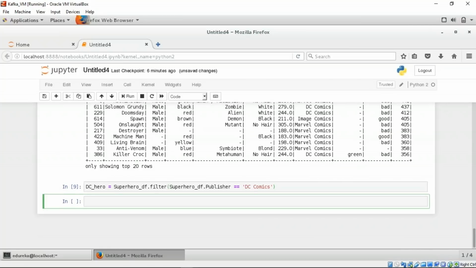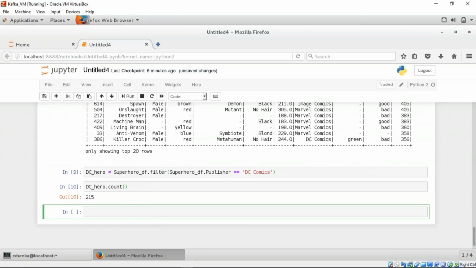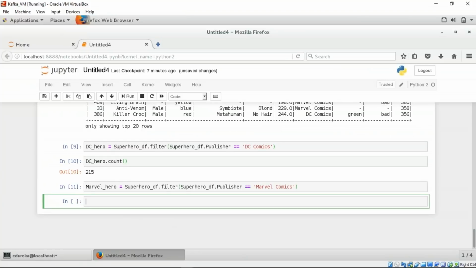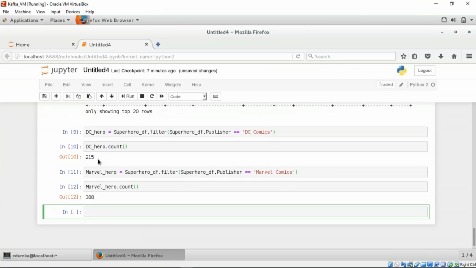Now I've created a DC_hero data frame to filter out all the heroes from DC Comics. If I want to see the count of how many heroes are there in DC Comics, we have 215 heroes. Similarly, if you want to have a look at the heroes from Marvel Comics, all we have to do is use the filter function along with the publisher as Marvel Comics, and do the same with Marvel_hero.count. So you can see we have 215 heroes from DC and 388 heroes from Marvel.